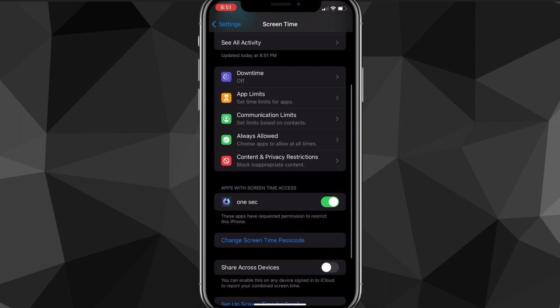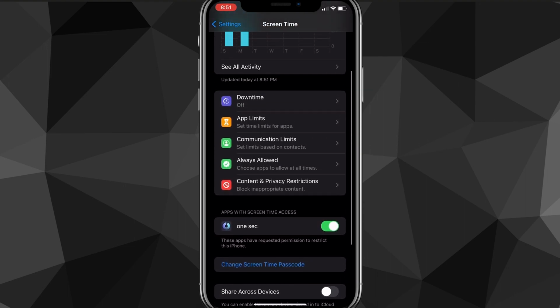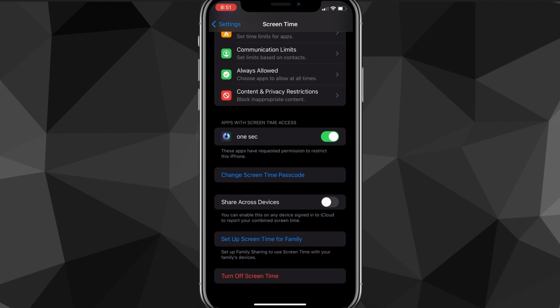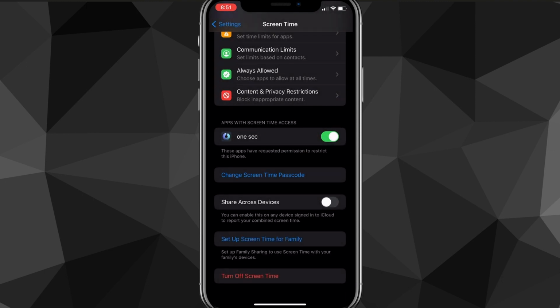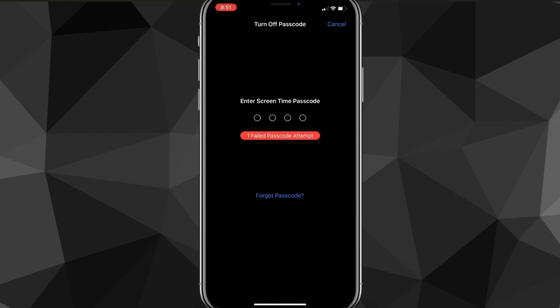However, if you don't have the right passcode, what you can actually do is scroll all the way to the bottom, where there should be an option that says change screen time passcode. If you click on that, there are two options here. One is turn off screen time passcode, and if you do that, you're going to need the passcode here. But then you can just choose this option right here that says forgot passcode, that's right above the keypad.